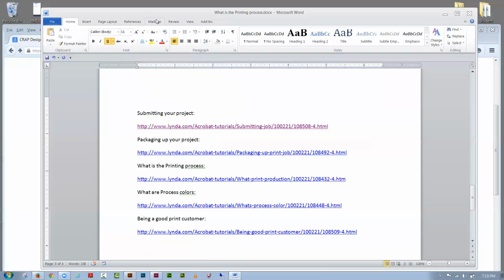And of course, follow the instructions of the printer. Sometimes the printer would want a PDF, sometimes the printer would want a packaged document. We will go over both of them tonight. I will demonstrate both of them tonight. But again, I chose this particular video.